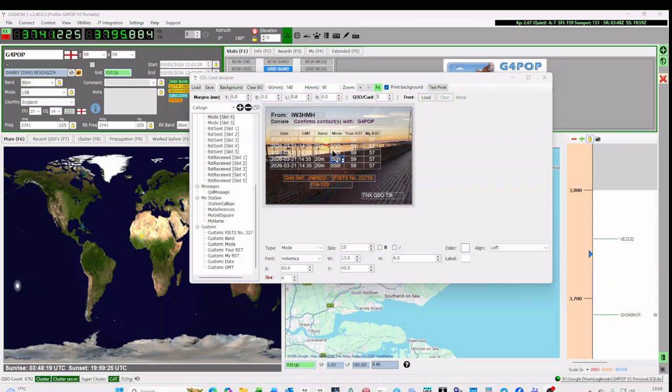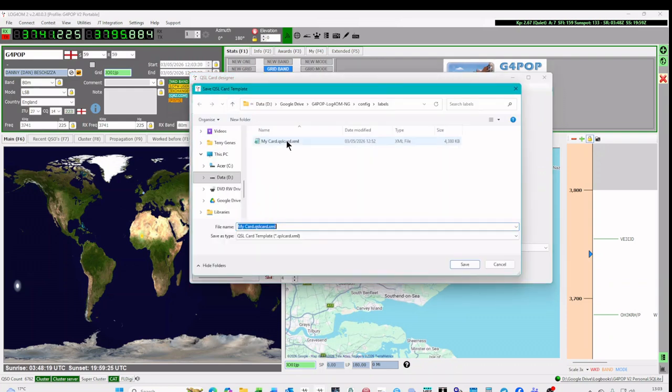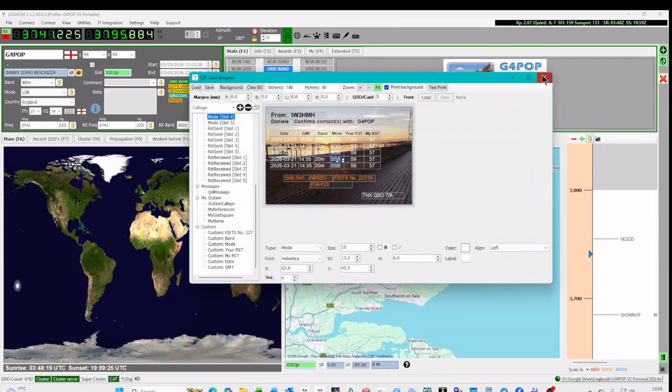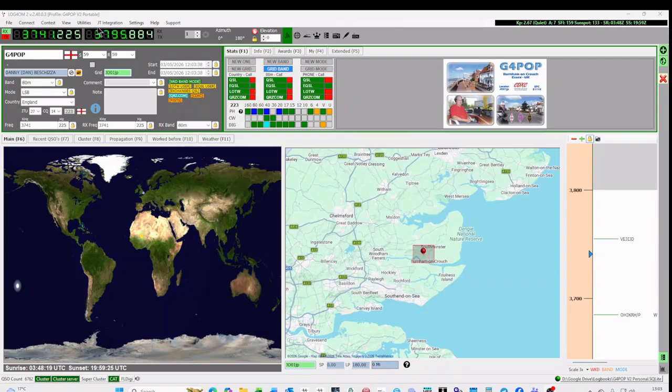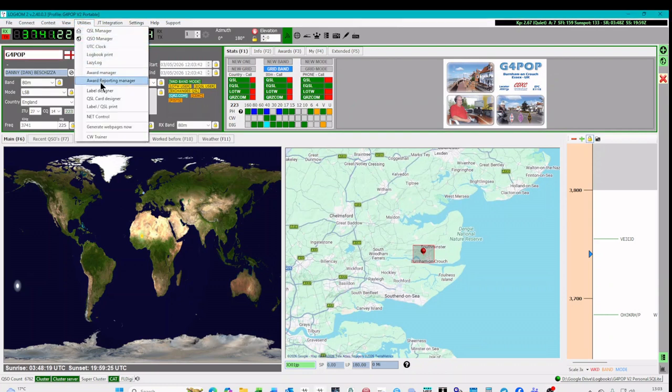So let's move on. We've designed our card. Of course, we're going to save it, aren't we, to make sure we don't lose it. That's my card is already there, saved. So I'm going to come out of that, and then we close the designer down. Now to print the card, this seems to be where people are getting hung up. We go to label a QSL print.